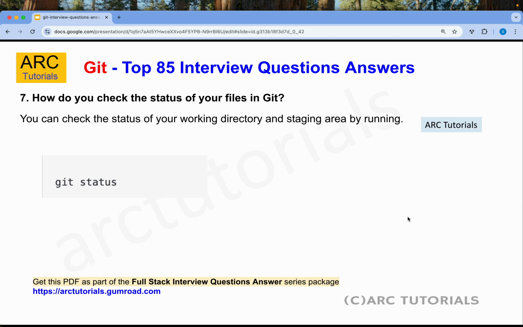How do you check the status of your files in Git? You can check the status of your working directory and staging area by running the command git space status. This would tell you which files were added, which were modified, and which were deleted.